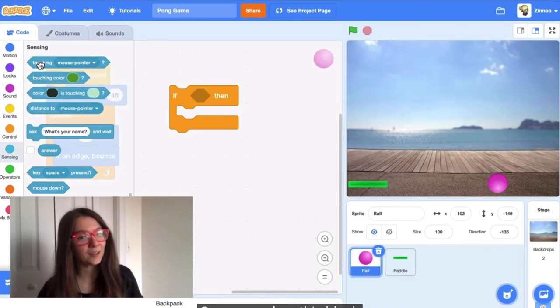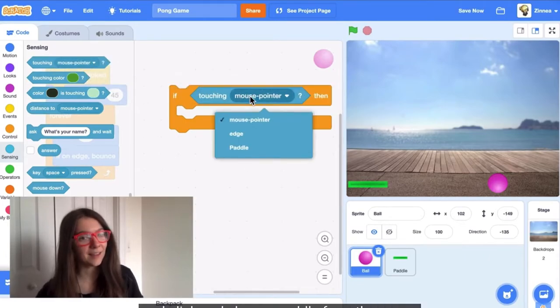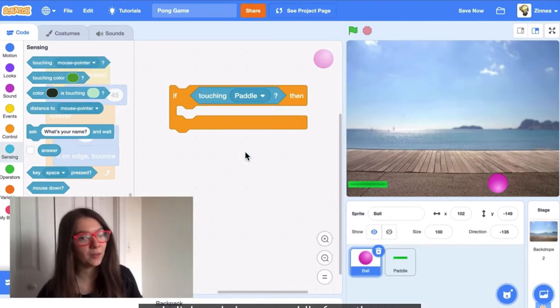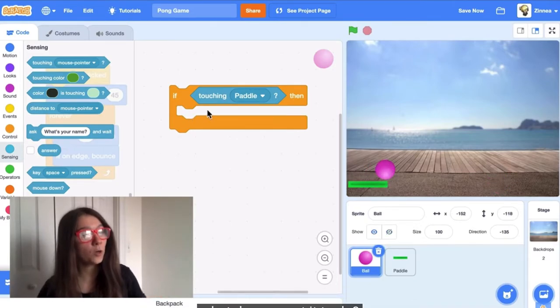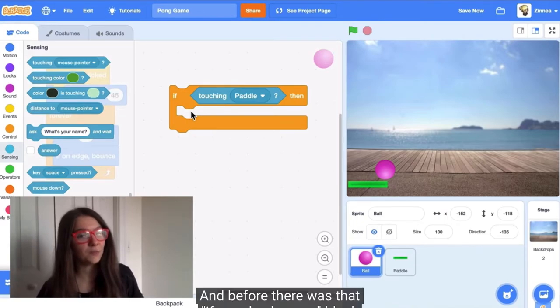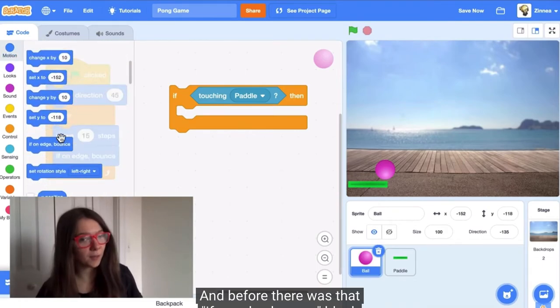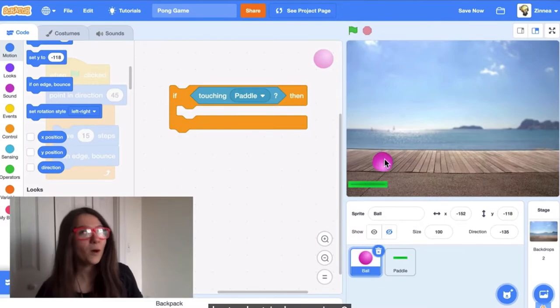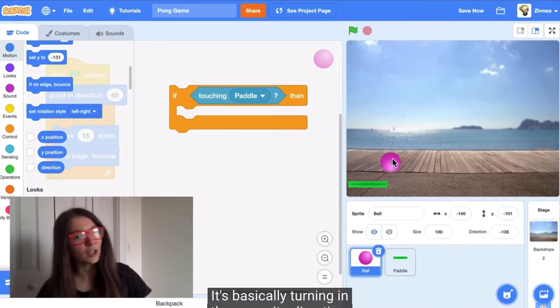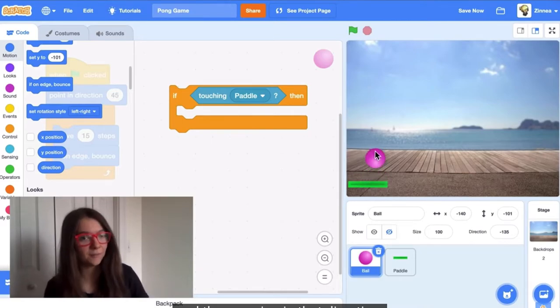So we can drag this block and click and choose paddle from the menu. And now, if the object connects with the paddle, what do we want it to do? What code should we put in here? Well, we want it to bounce. And before there was that if on edge bounce block, but there's no if on paddle bounce block. But what is bouncing? It's basically turning in the opposite direction and then moving in that direction.